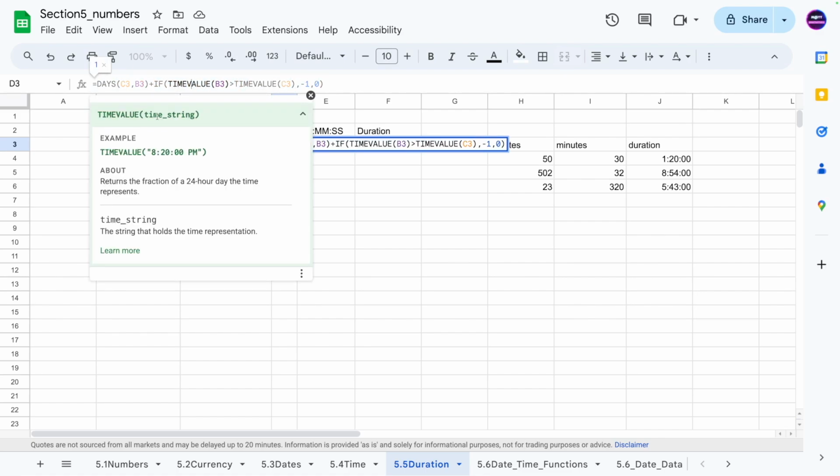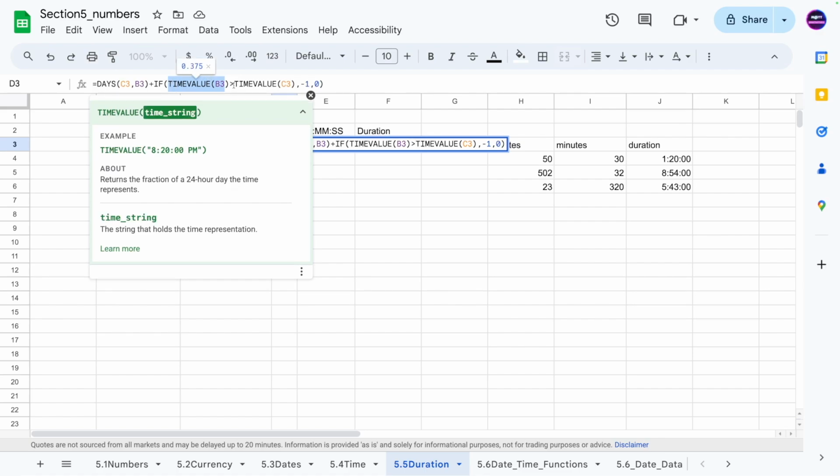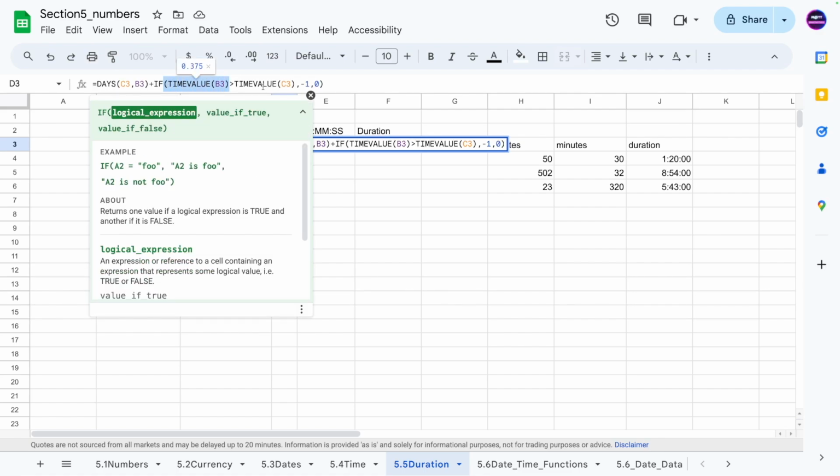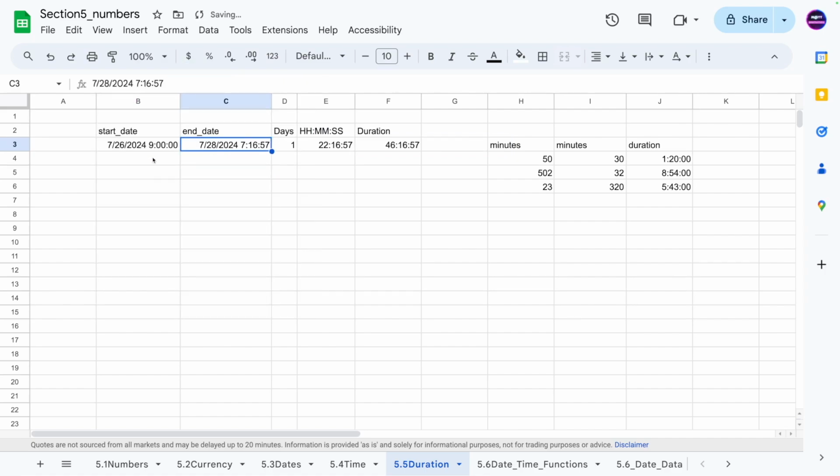Time value actually shows what the value of that is, of the fraction that it represents, because again, time is stored 1 equals 1 full day. And so what this time value shows is that fraction. So if that time value fraction of B3, the end date, is larger than this other one, then you need to subtract a day, because these hours are actually after or larger. It's going to be 1 less day.